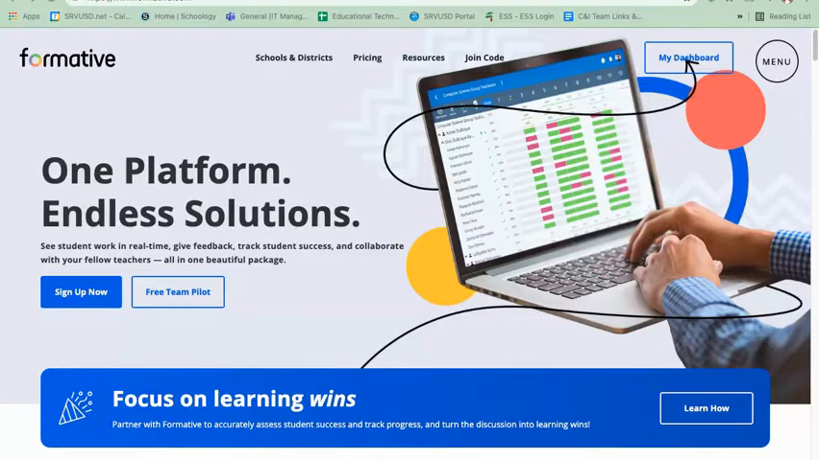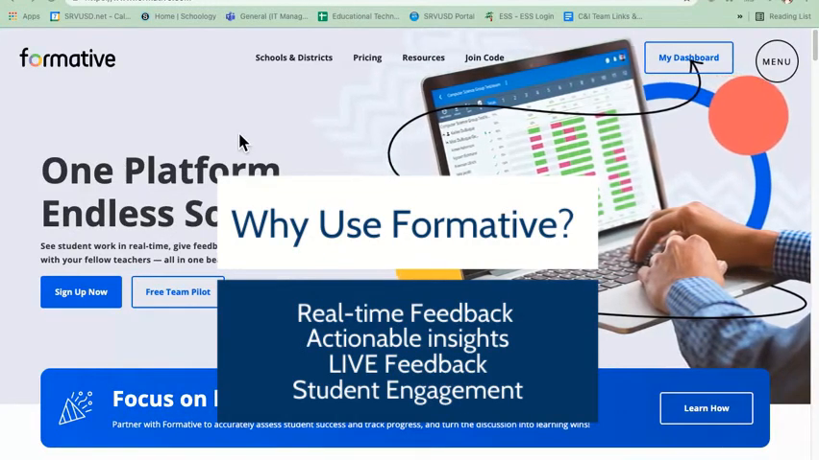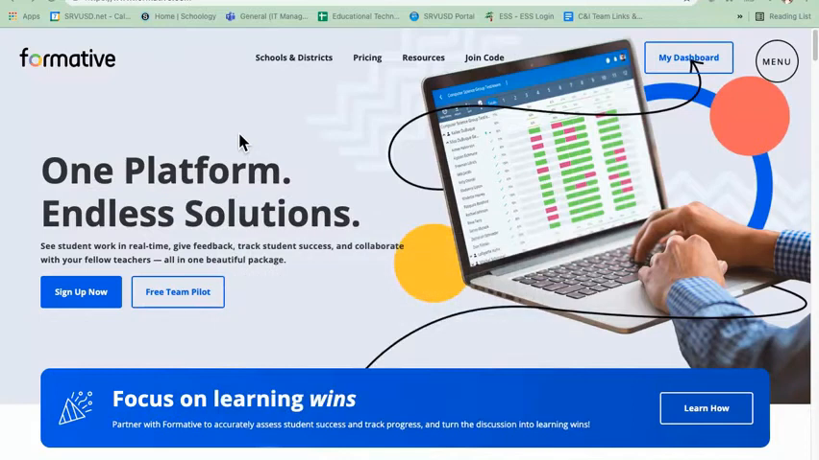Formative is an all-in-one platform of cutting-edge features designed to help you reach every student every time. In Formative, you can provide real-time success tracking, live feedback, actionable insights, and student engagement. Formative is a powerful tool that can be leveraged for integrating deep learning strategies into your lesson design.